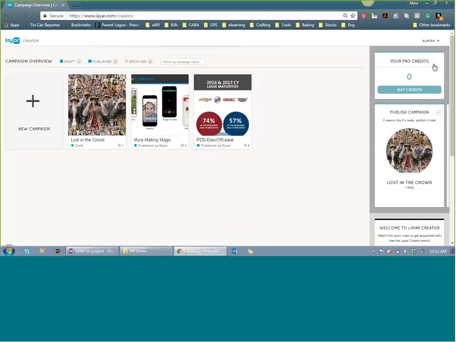Okay, and this is where I create magic. I already have some documents that I've created here, including this presentation, and it's published, but we're going to create a new campaign. The most important thing about your Layer app is that you need to focus on your content and not the technology. The technology is not the superstar here.